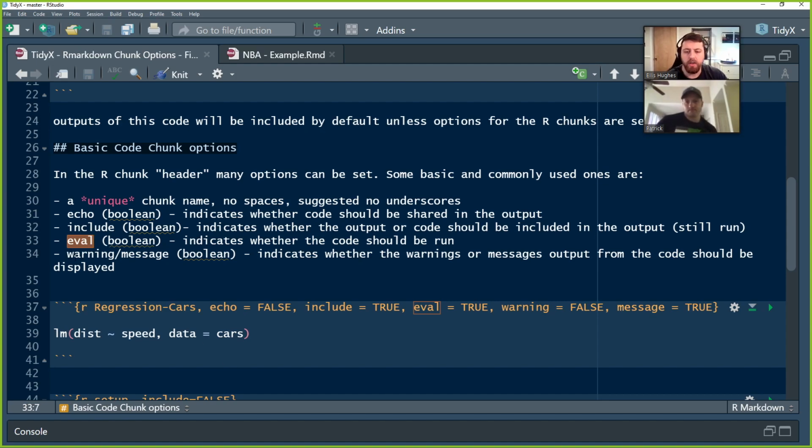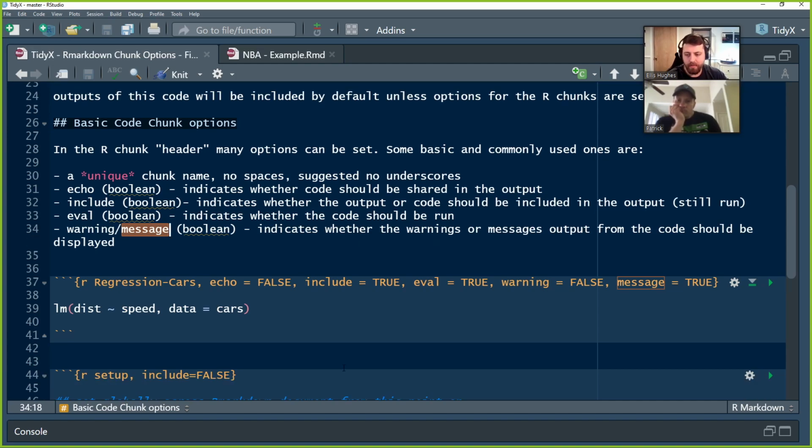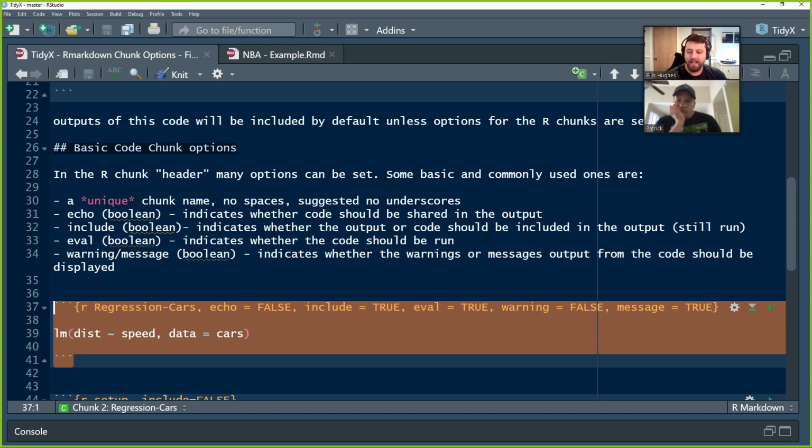And then you have two additional options that I find actually pretty common, which are warning and message. These are also both Booleans, and these indicate whether you want the output to include the messages from your code or the warnings from your code as well. More than likely, you're probably going to want to set these to be false, but there could be scenarios where this is valuable.